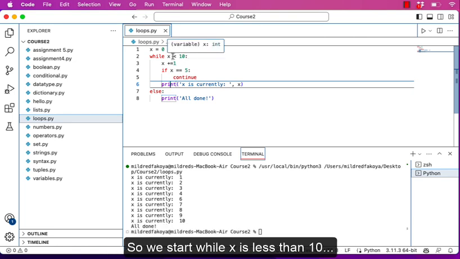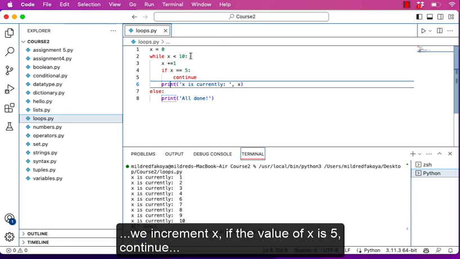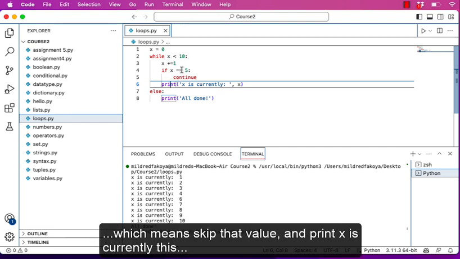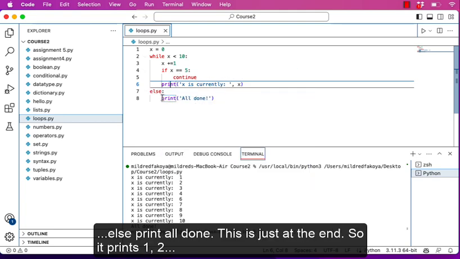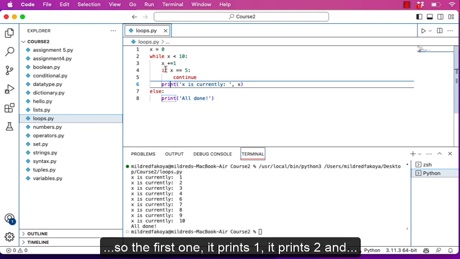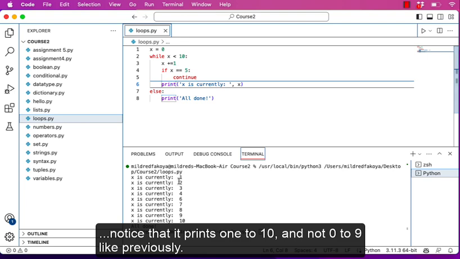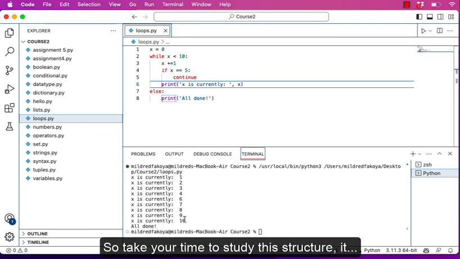So we start while x is less than 10, increment x. If the value of x is 5, continue, which means skip that value, and otherwise print x is currently this, else print all done. This is just at the end. So it prints 1, it prints 2, and notice that it prints 1 to 10 and not 0 to 9 like previously. So take your time to study this structure.